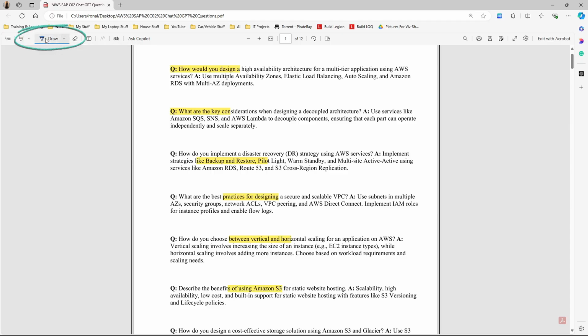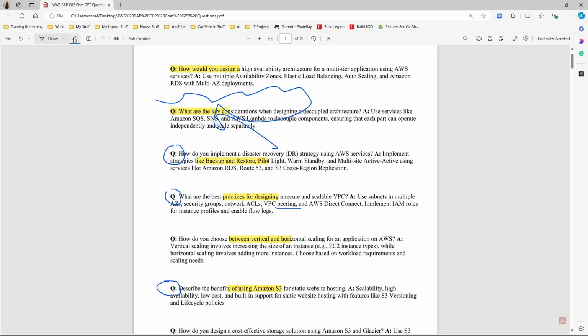I have a draw button as well. So let me click on that and let me draw some stuff. Why not? Okay, so I want to highlight that question. Oh, this part's really good over here. Again, built into the browser. I don't need an extra PDF thing. Next, we have an eraser. So let's just erase everything that we just did.